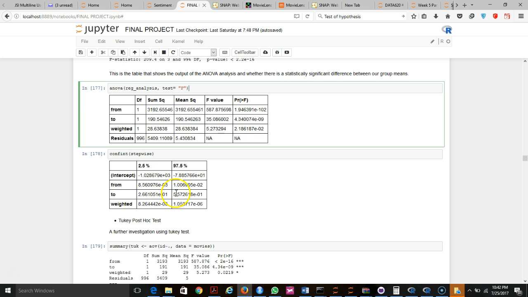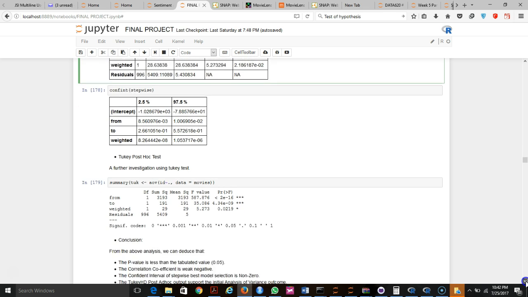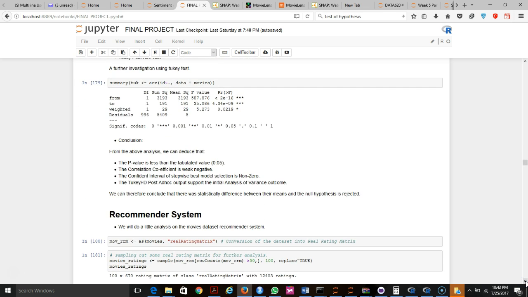From there, the confidence interval shows us that they are non-zero. None of them has a negative or opposite sign, so they are non-zero. This gives us a kind of green light, but we still don't agree. We still want to go further to test. So we set up the Tukey post hoc test, and we still obtain the same value.